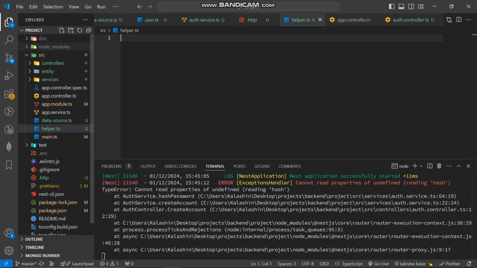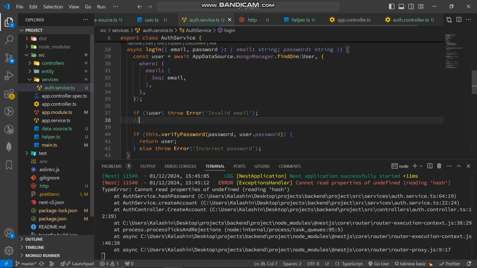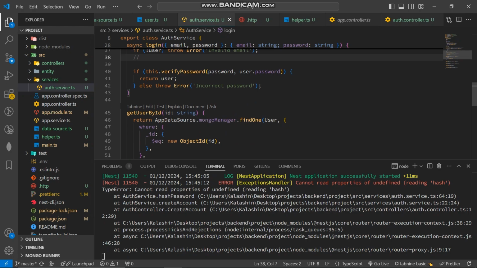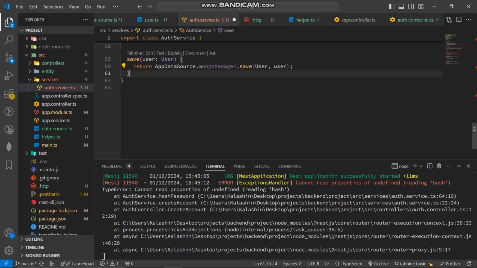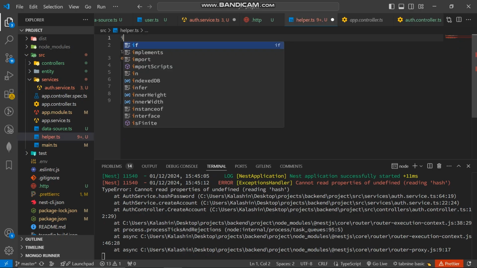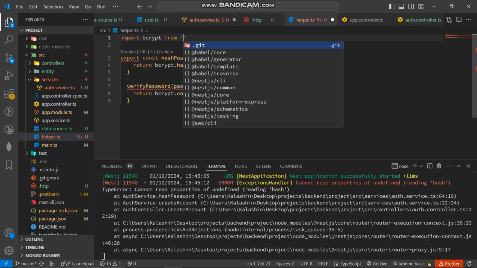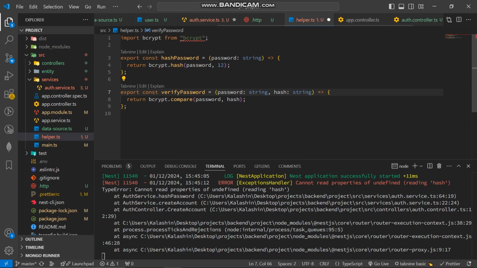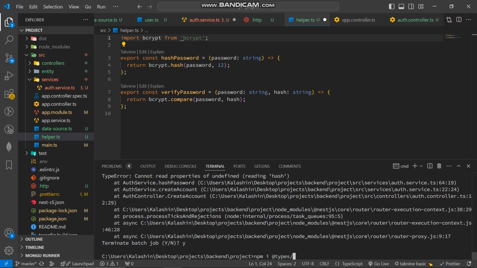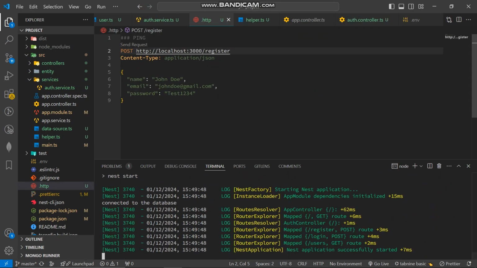But first, we will pause and head over to VS Code to create a new file inside the src folder named helper.ts. Inside this file, we'll copy and paste in two functions, hash password and verify password. Just as their names imply, hash password allows us to hash the user's password when they try to create an account, while verify password allows us to verify the user's password when they try to log in. And we'll export these two functions from this file, okay? Now I'm going to install the type definitions for bcrypt. Then we'll head back to the HTTP file to try and create that user account again.